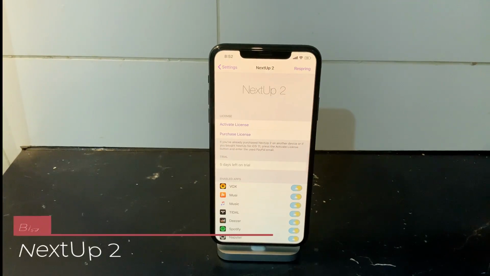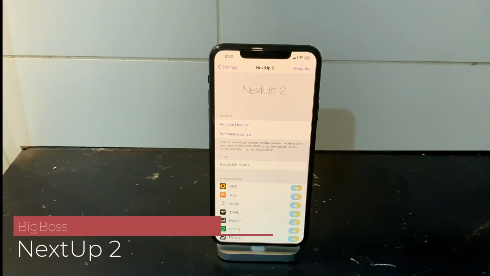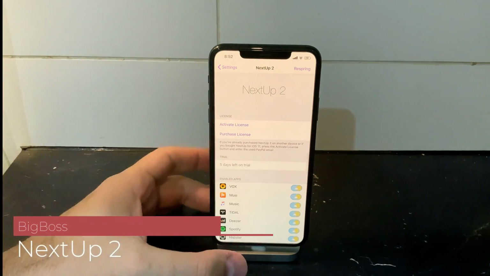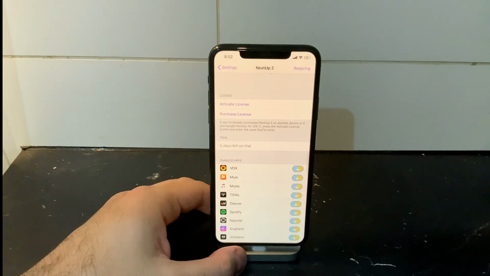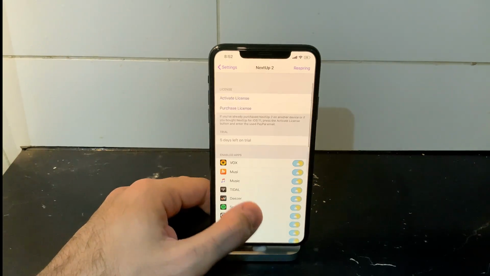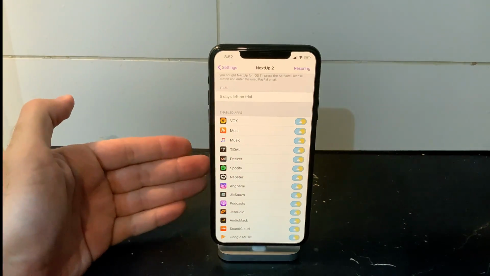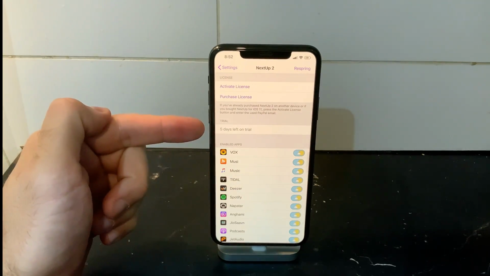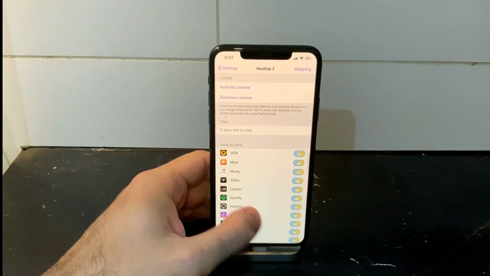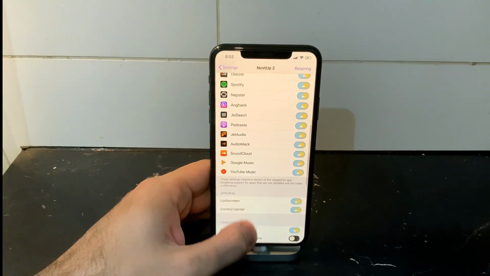Next tweak is NextUp 2. This tweak deals with your music apps, and it basically shows you what is the next song coming up after the one you're listening to. It covers all the music apps out there, and it gives you the option to have a trial version for 5 days, try it, and then you can buy it if you prefer. So it's kind of cool.